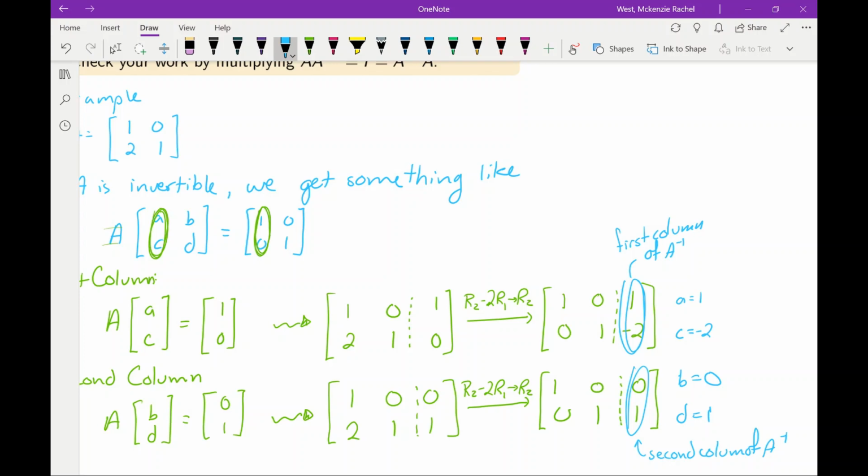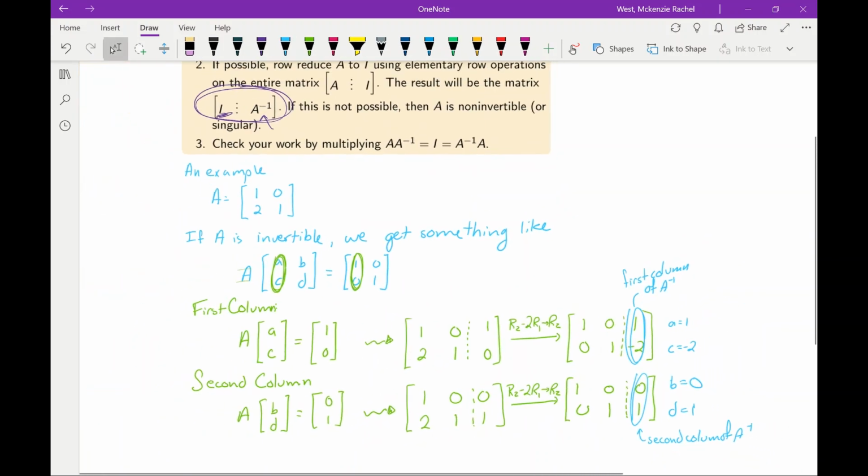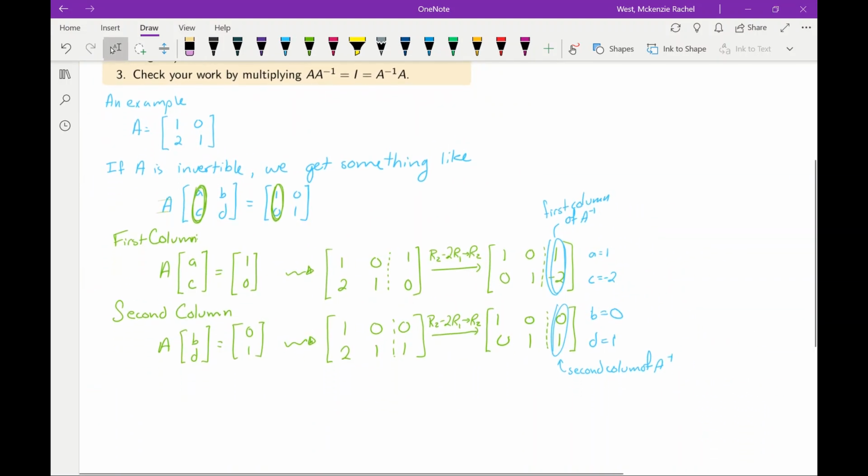Right. So that's wonderful. We've turned this question of finding inverses into a question of systems of linear equations. Let's go one step further, and we did the same elementary row operations in both cases. So why not just compactify that into a single step?